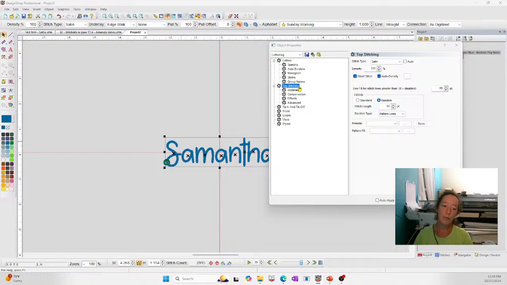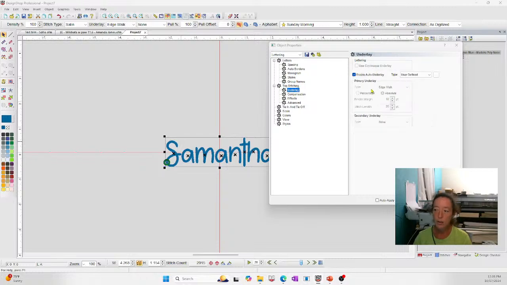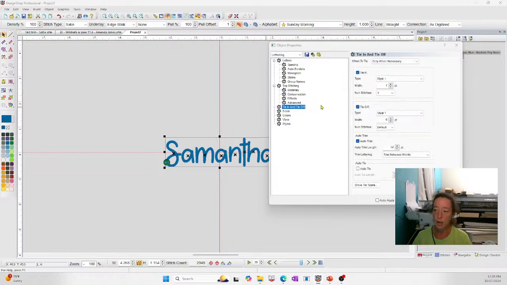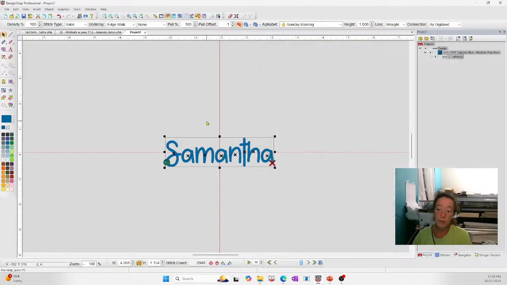If you have a new version of DesignShop, it automatically sets the auto density and underlay to auto. So you're already set up for success that way. The only thing you may want to do is add a little bit of pull compensation right here as pull offset. And again, the knots, your tie-ins and tie-outs are already set with the latest install of the software. So you don't have to worry about all that.